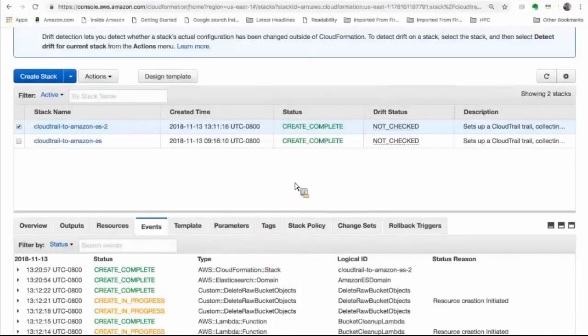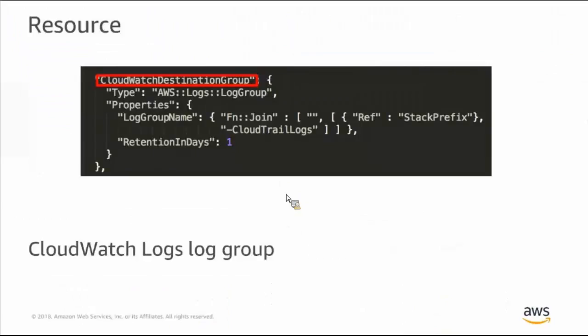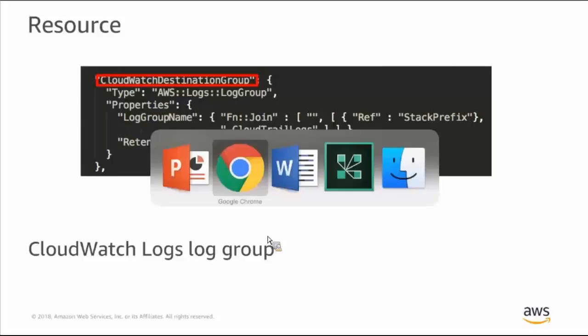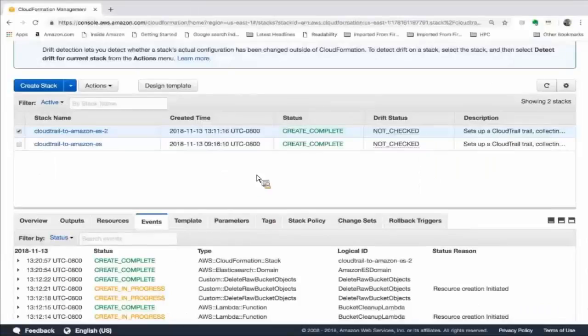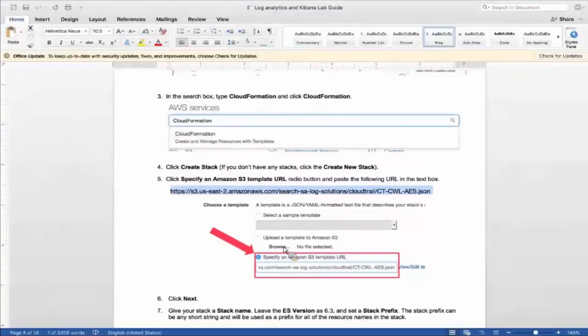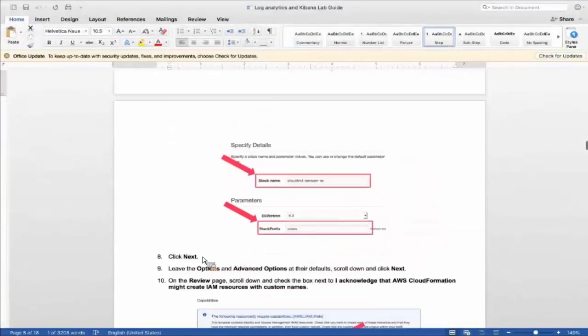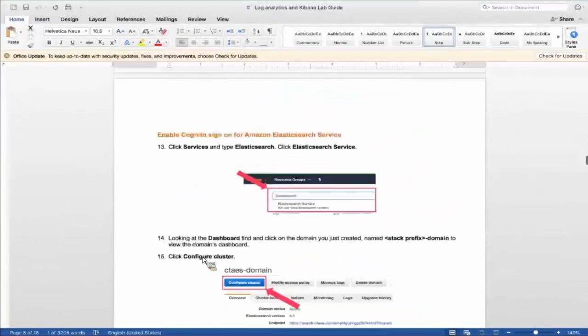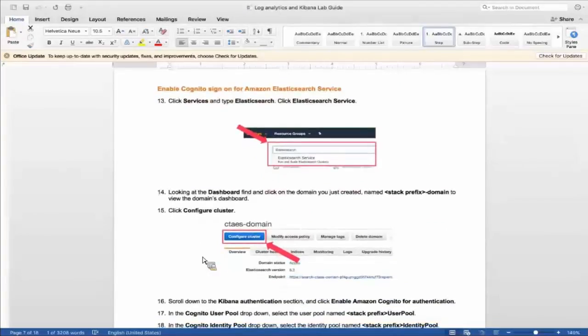I'm going to check again. So I have completed my create. Before we dive into the CloudFormation pieces, let's all return to the lab guide and take the next steps there. All right, so I'm going to go back to my lab guide, and I'm going to come down here to the Enable Cognito Sign-On for Amazon Elasticsearch Service section.